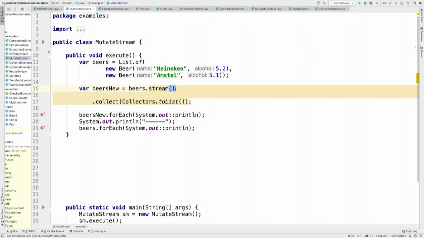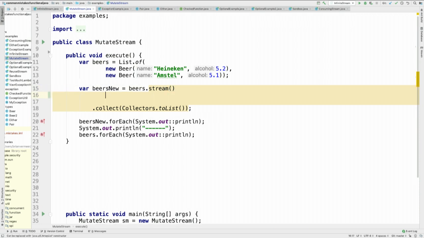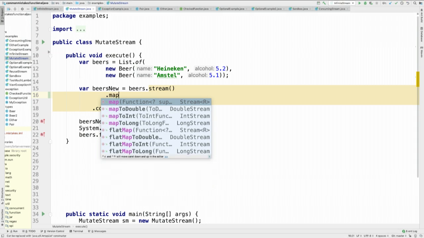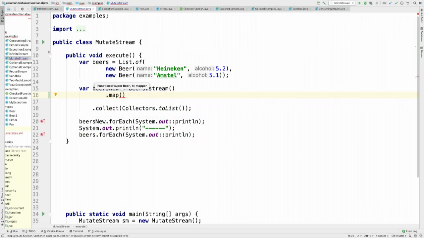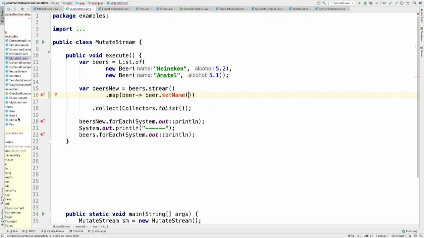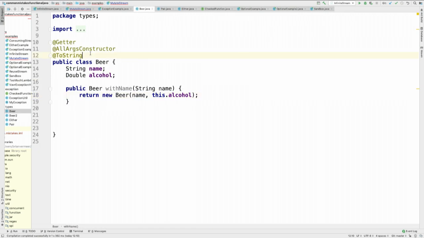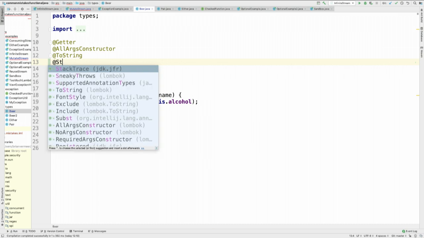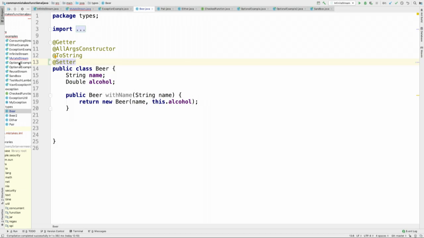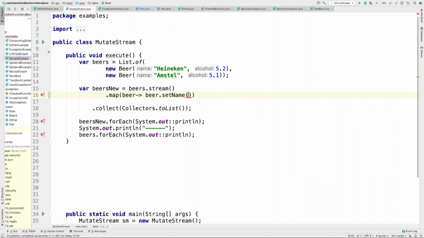So, over here, I have my beer library with 2 beers. It's not much of a library, but still. Say I want to, for instance, map over it, and I want to say, well, I have this beer. Oh, the problem is, does it have a setter? No, it doesn't. Now it does. So I want to set the name, and I want to use the original name as well.